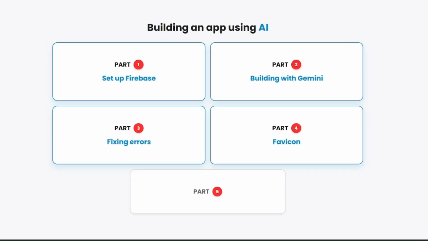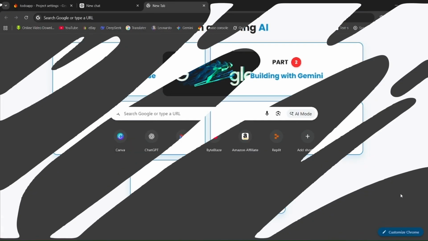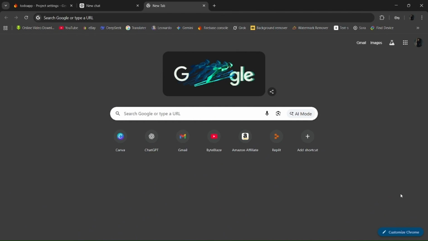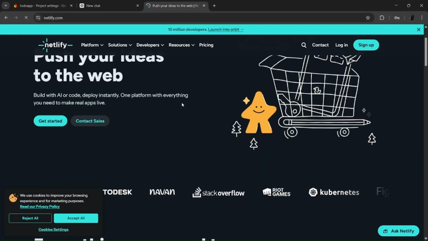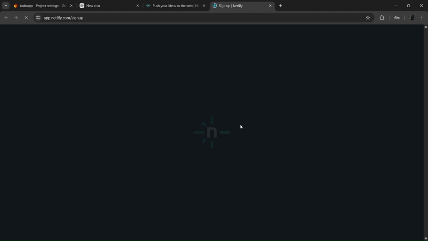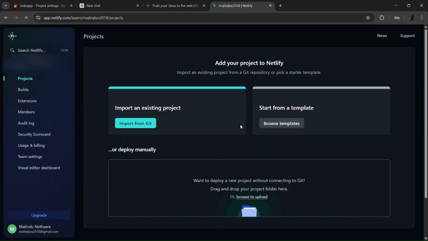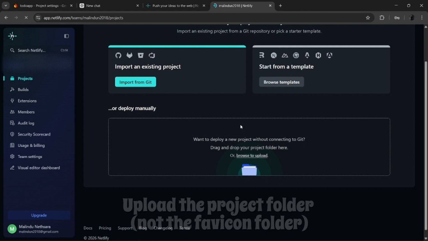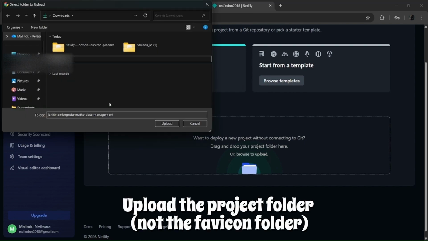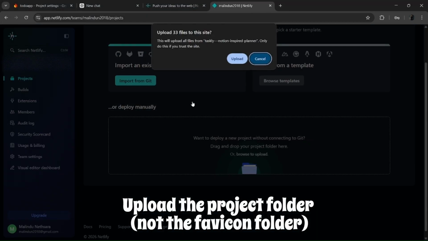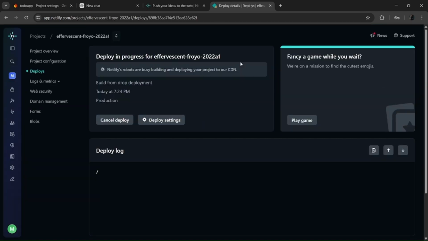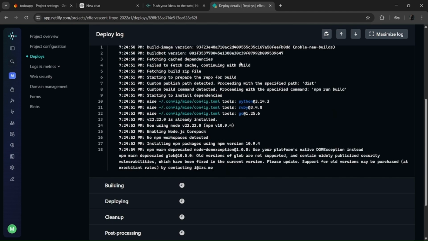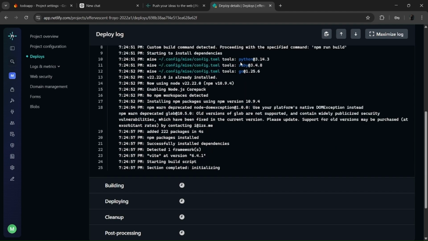Now we're going to the last part, to host this site. Now, this is the final step, and we're going to host this site. To do that, go to your browser and search for netlify.com and click Get Started. Now click Browse to upload here and upload your files. And here you can see Netlify is building our site.